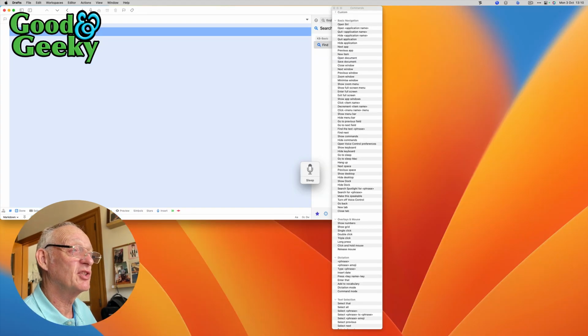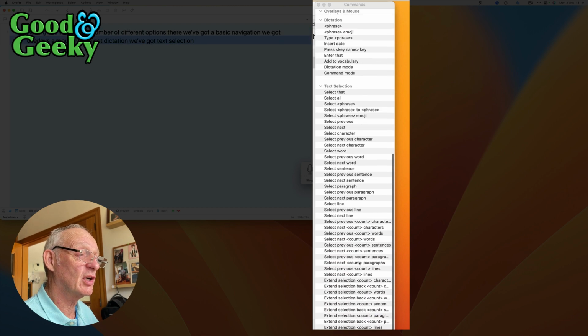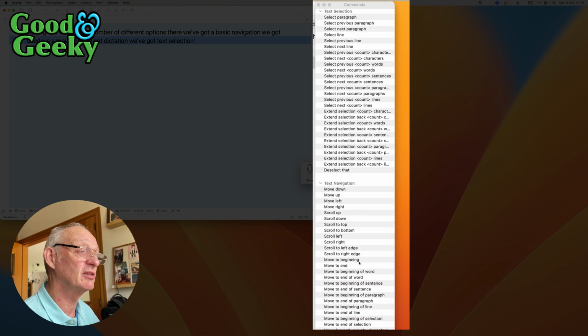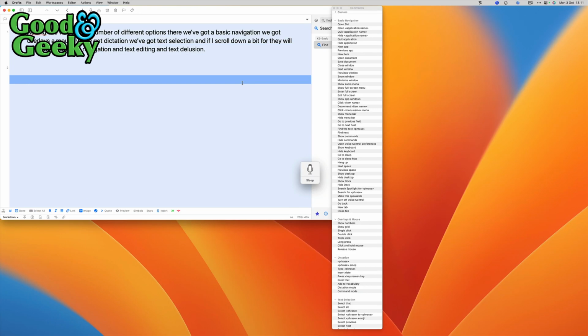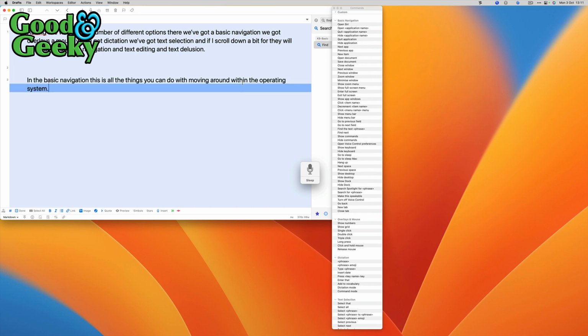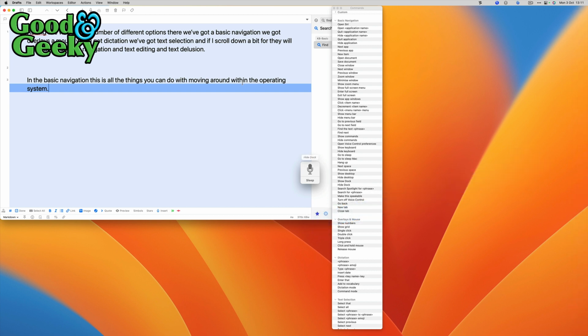Wake up. As you can see, we've got a number of different options there. We've got basic navigation, we've got overlays and mouse, we've got dictation, we've got text selection. And if I scroll down a bit further there, we'll see that we've got text navigation and text editing and text deletion. In the basic navigation, this is all the things you can do with moving around within the operating system. Show dock, hide dock, next space. So I had to resort to going back to using the trackpad to get back to where I was.